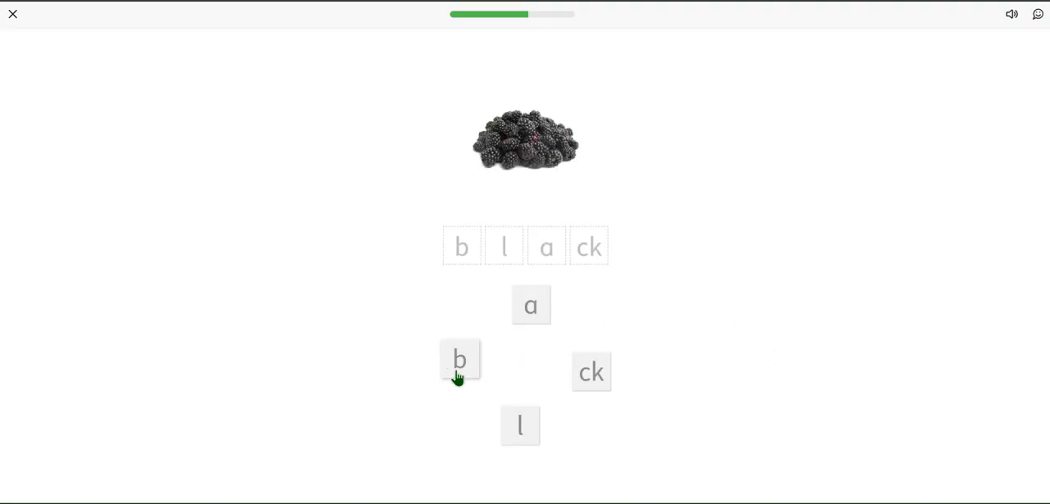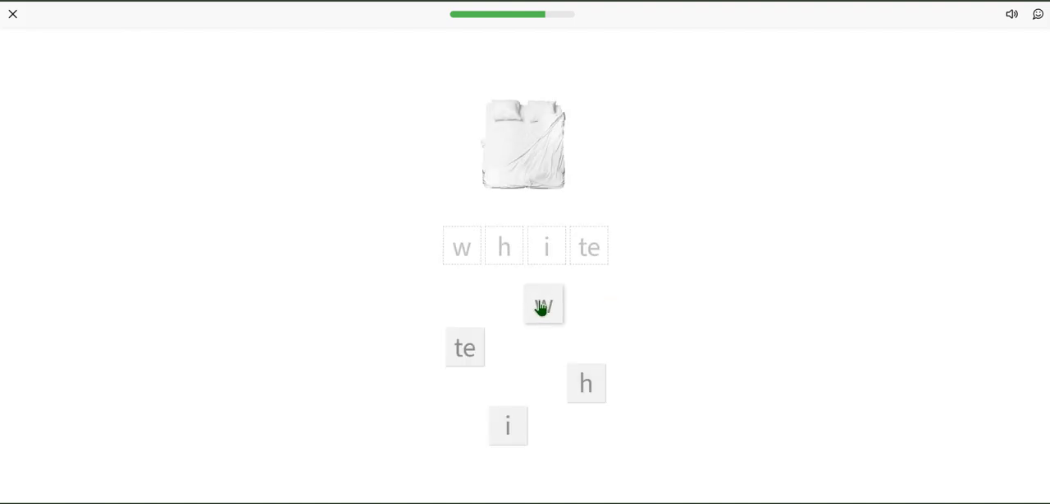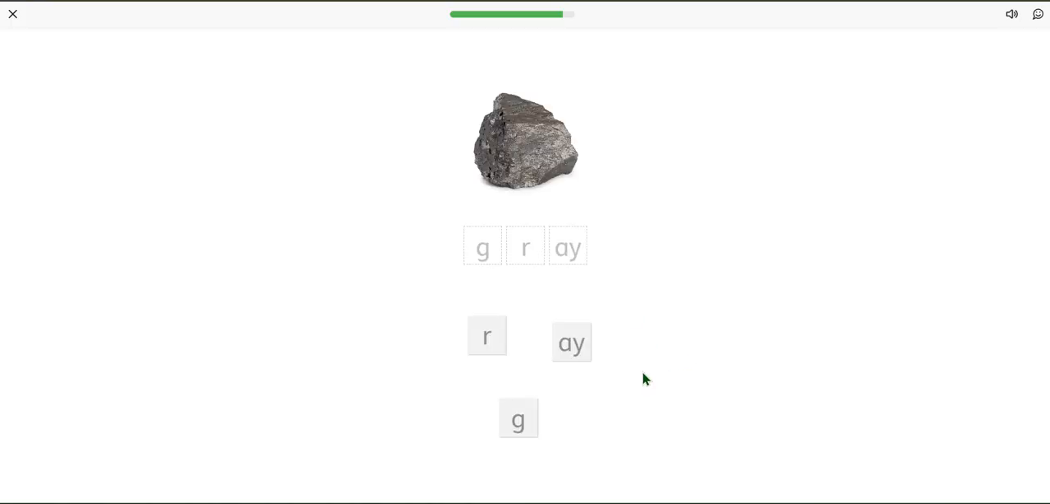Black: B, L, A, C, K. White: W, H, I, T, E. Gray: G, R, A, Y.